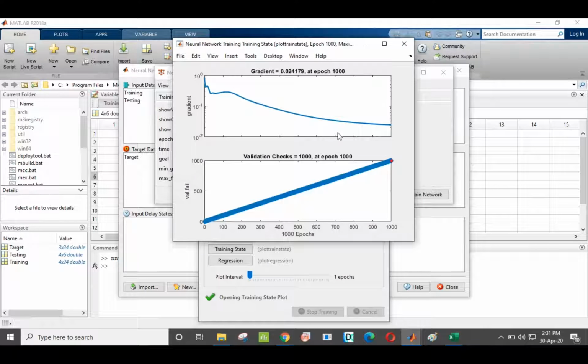Then training state. From this training state, we can see that the gradient has to move towards 0, or the slope should be 0. G is equal to 0, no? But there is a change. Still there is a change. So this graph, see the cursor here, has not converged yet. So we have to wait until convergence. Since we are considering only 1000 epochs, this convergence is not possible. So we have to increase the epoch numbers.